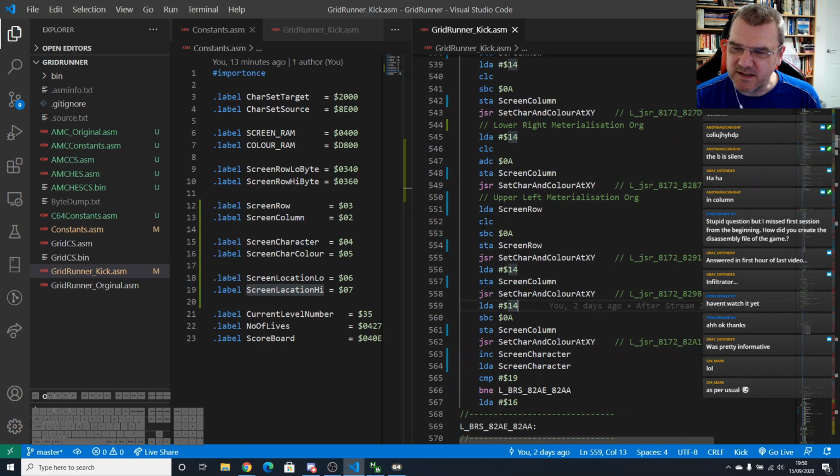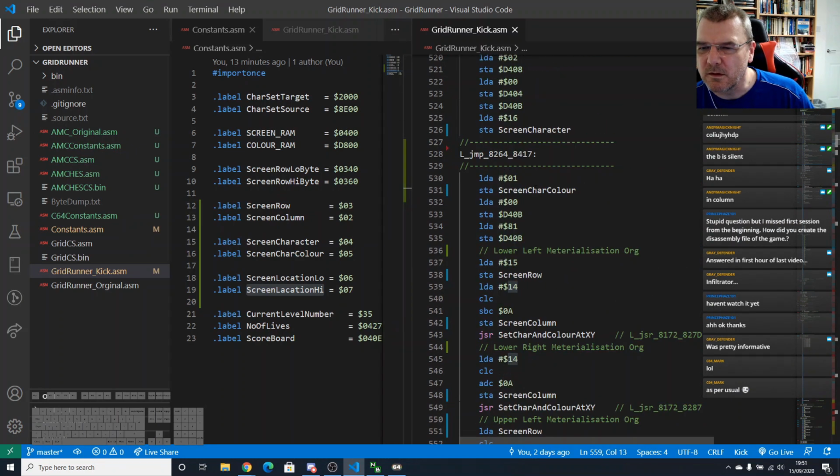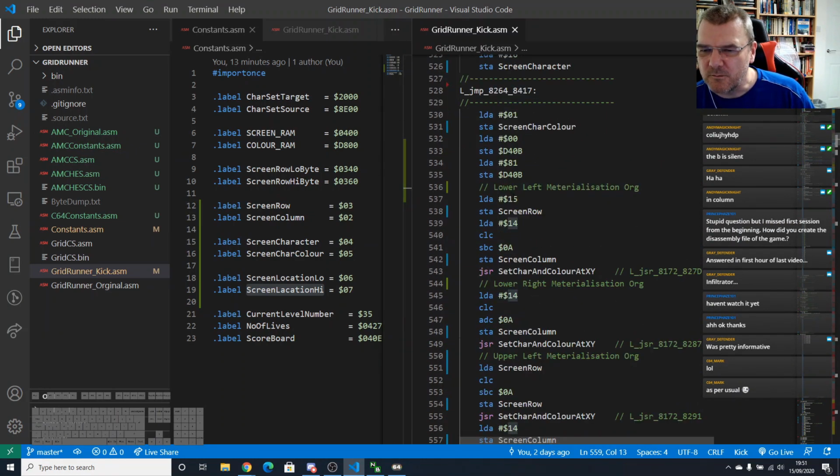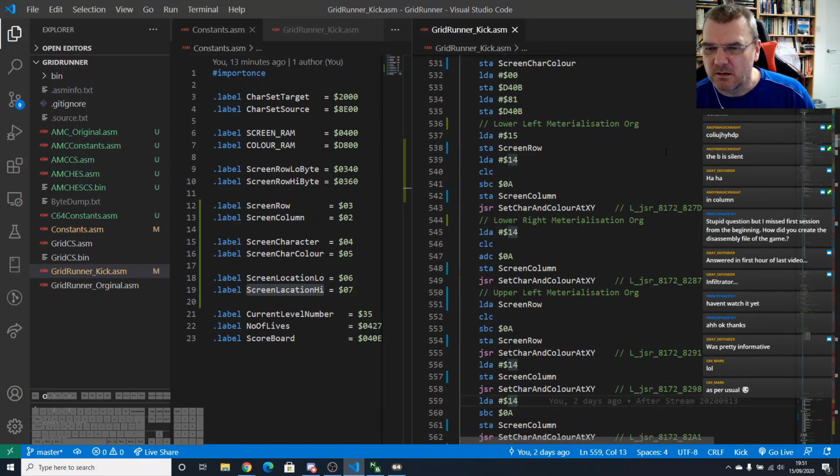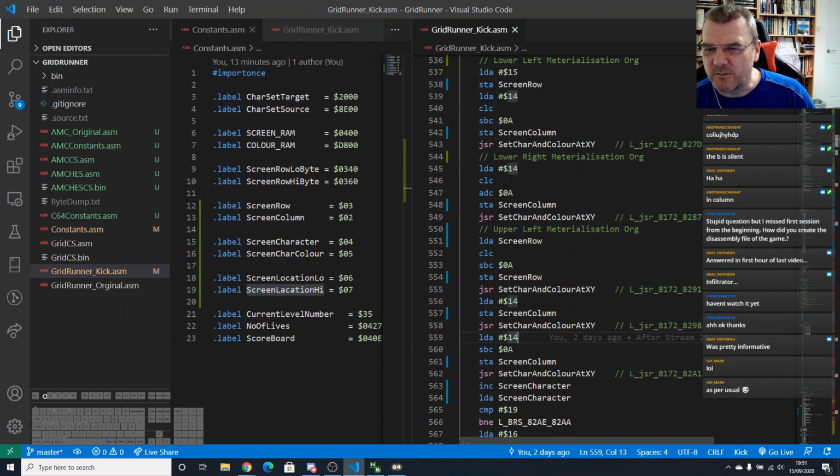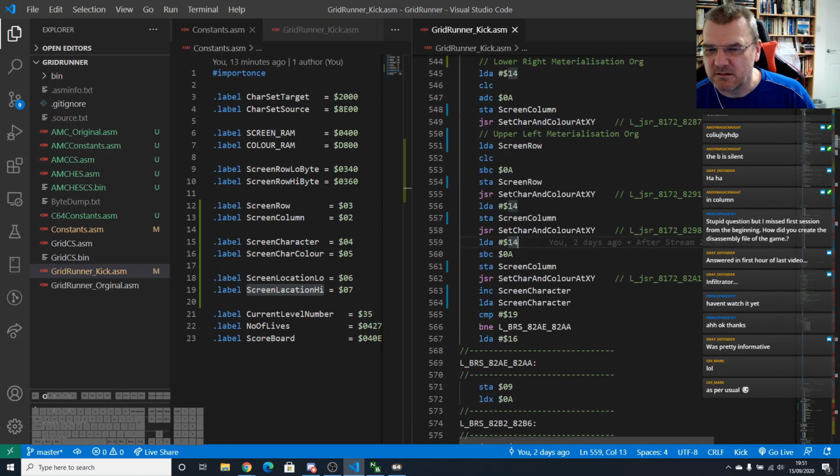And he's subtracting again here. Have I got this wrong? Load 15, starting screen row. Load 14, starting column. So it's a static row, but it's the column that's going down. Load 14 again, add it. This time load in the screen row, add, store it.